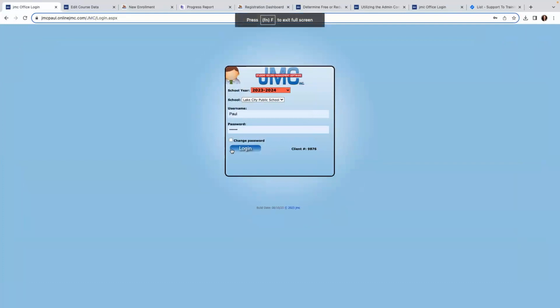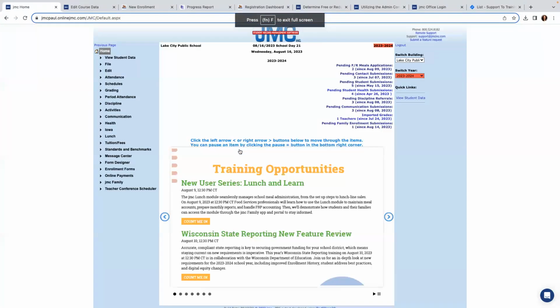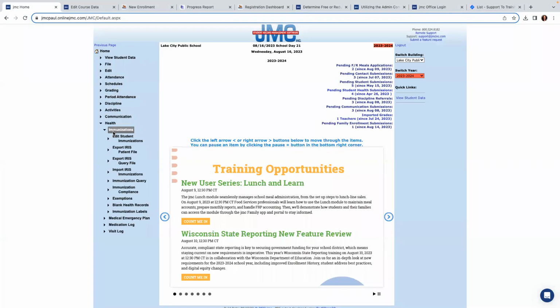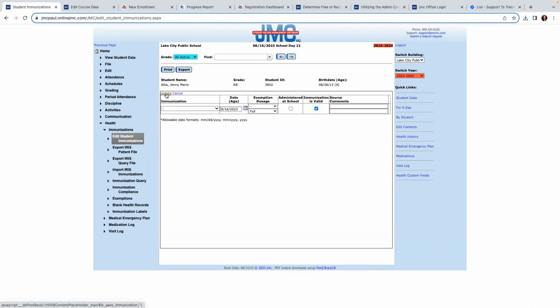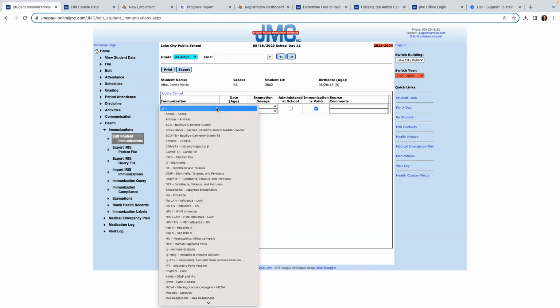All right, so I'm going to start by logging into JMC Office, and I'm going to come down to Health, Immunizations, Edit Student Immunizations. So the first thing you need to do is find the student whose immunization records you need to update. If you're adding a new immunization, click on this Add Row link, and you'll notice here you get all the immunizations you could need in this nice drop-down box here.